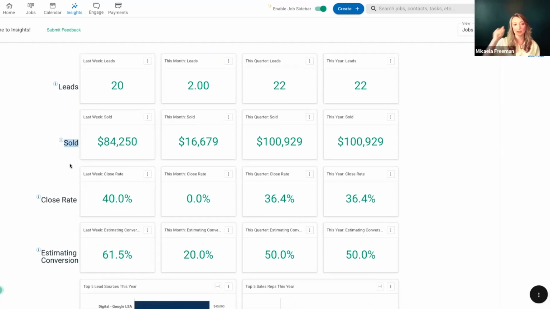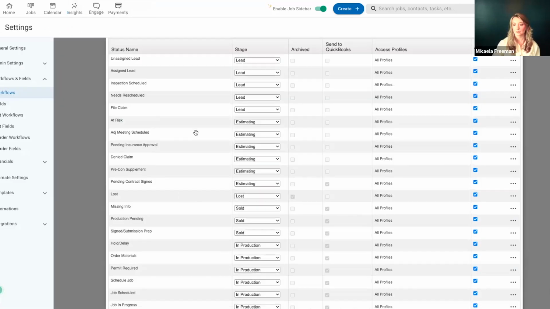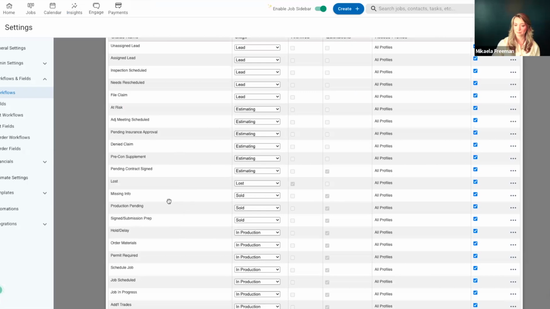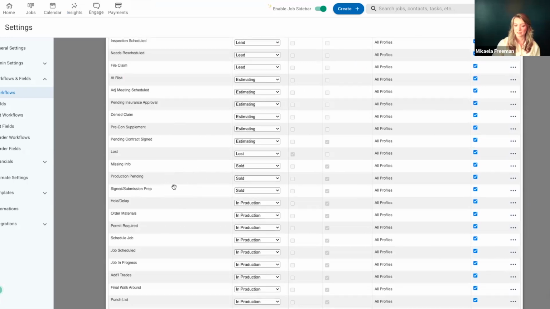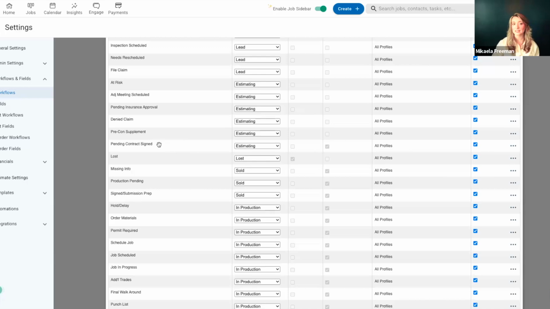So as I mentioned, approved estimate, and it's got to hit a sold stage. So if we jump back over to our workflow here, we have 3 statuses here in the sold stage. We have missing info, production pending, and signed submission prep, which I'll reorder again later. So if my job were to be in pending contract signed, let's say I'm a sales manager, right? I'm not a regular sales rep. I'm a sales manager. And so I get my contract signed.